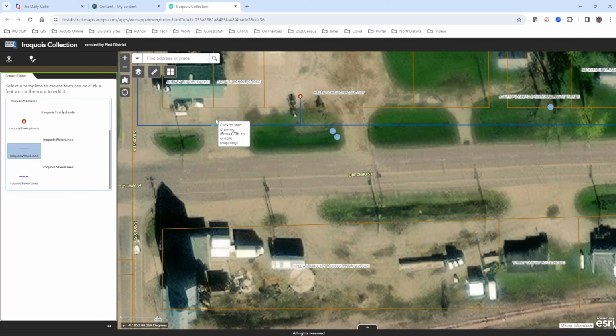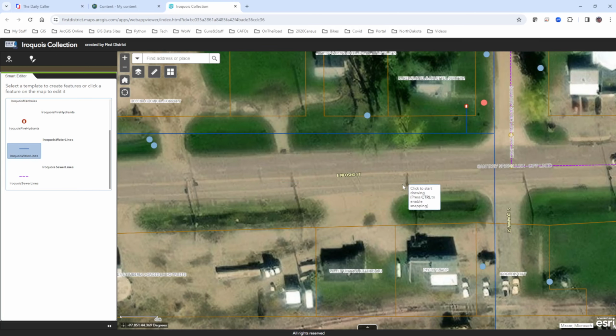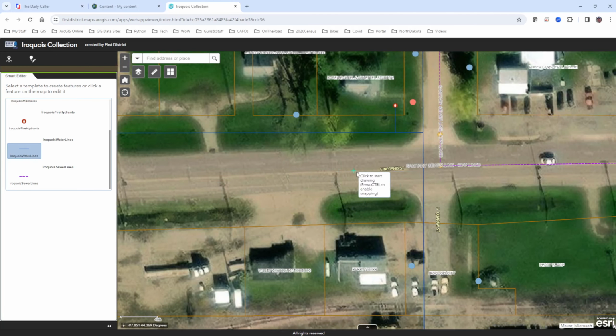And not just the water lines, it'll snap to the parcels, or it'll even snap to a point. So if you had a manhole and you were drawing in stuff manhole to manhole, what you do is you hold your control key and go up to the manhole and click, and it would do that. But what I'm going to do is I'm just going to draw a new feature on East Neosho here.